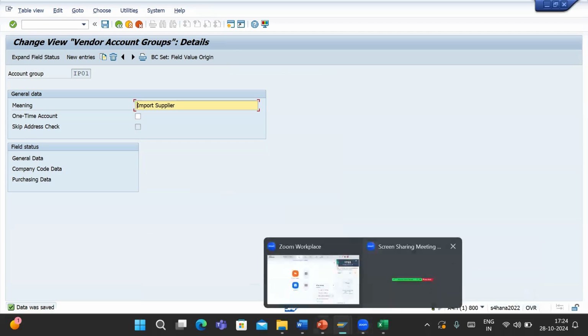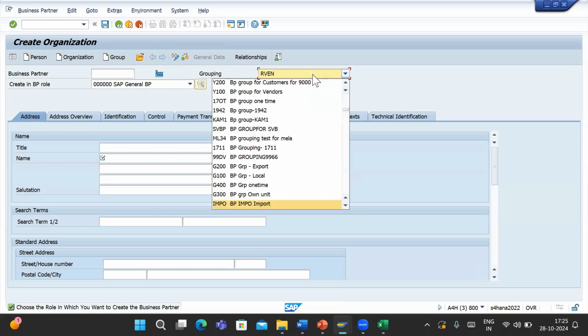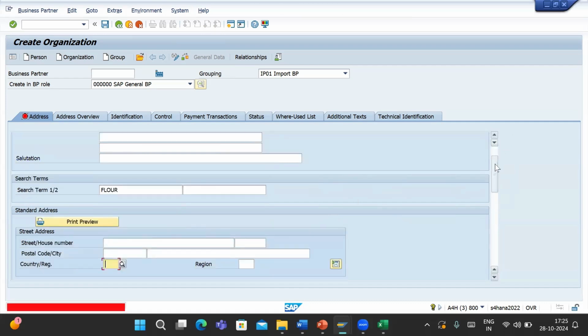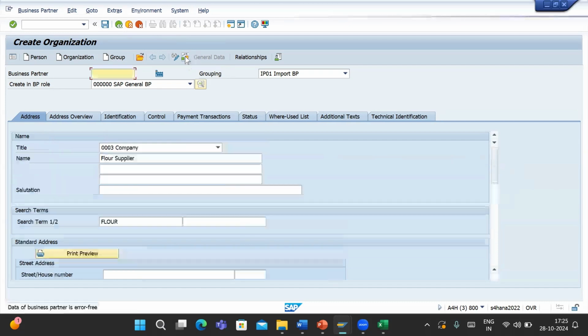Now we will create the vendor. The configuration is done. We'll create the supplier. So BP grouping, we just created IP01, import BP. And here we need to provide the name. So we'll give flower supplier here. Search term, I'll provide flower. US. And I'll try to save. So here is the option, you can first check if everything is okay. Yeah, we'll get a message error free. Now save it. So now look at the number.